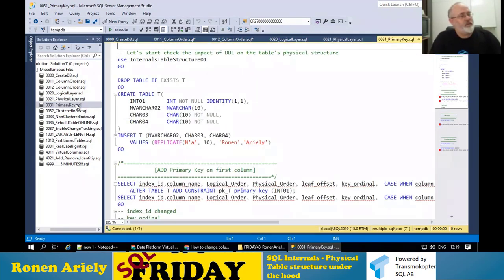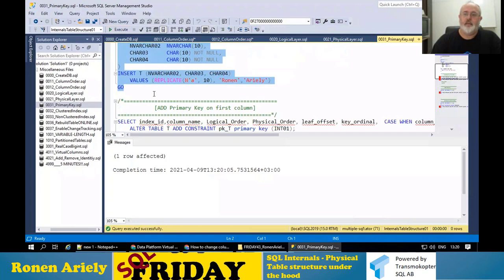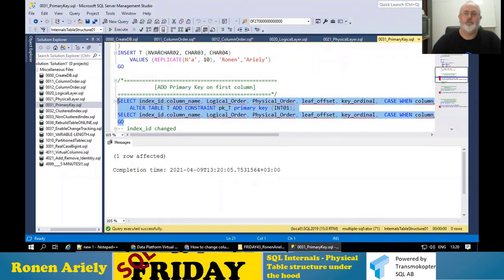Now, what I will do during the session, I will create a table, and then I will change it, and I will examine how the action that changed the table actually changed the structure behind the skin. So let's start. We will create a new table. And first of all, let's see what happens when we add a primary key.